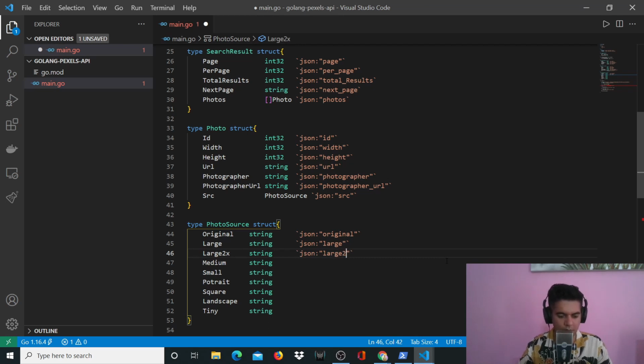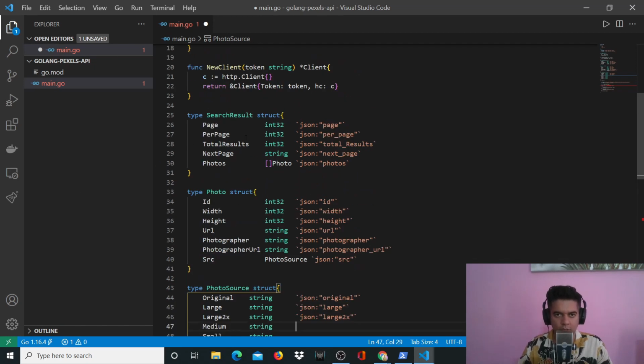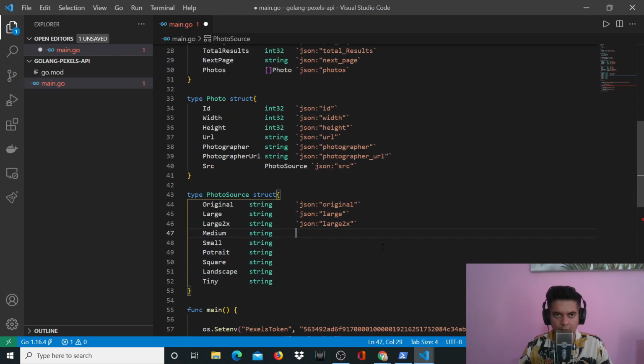large 2x. So the reason why you have to create these structs is because Golang does not understand JSON natively. It's not like JavaScript. JSON is JavaScript object notation. So if you use a Node.js type of server, it automatically understands JSON. But here you have to parse it. You have to convert between JSON and the format that Golang understands, which could be strings or int. That's why you create these structs. It is a little bit of work, but you get used to it, and you get more control over your program, and you get fewer errors.